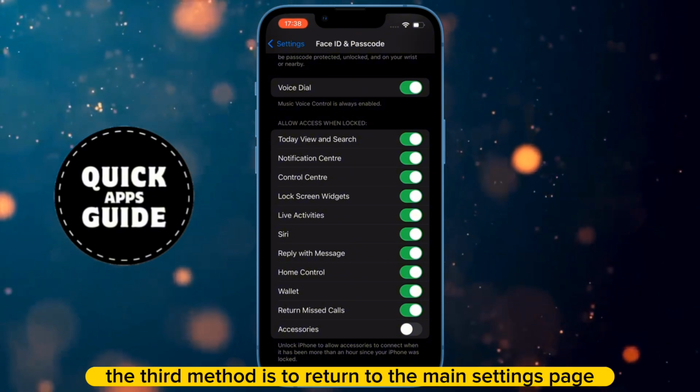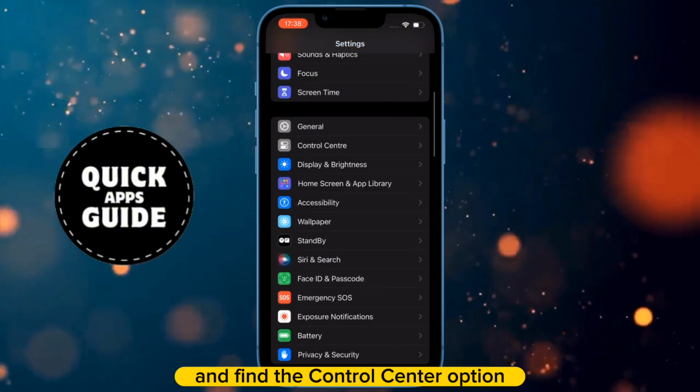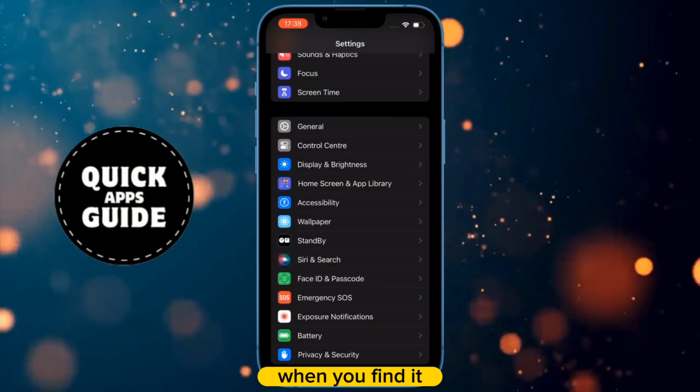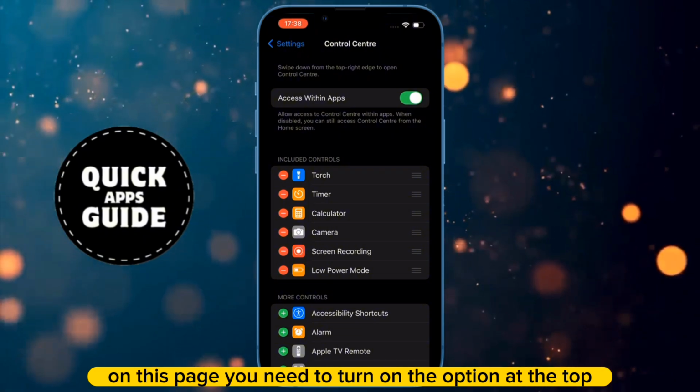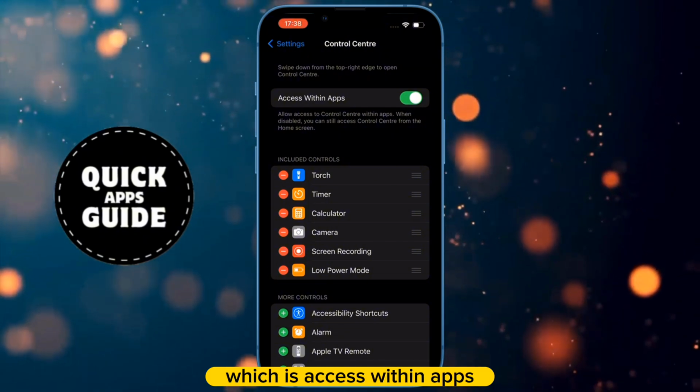The third method is to return to the main settings page and find the Control Center option. When you find it, click on it, and a page with several options will open. On this page, you need to turn on the option at the top, which is Access Within Apps.